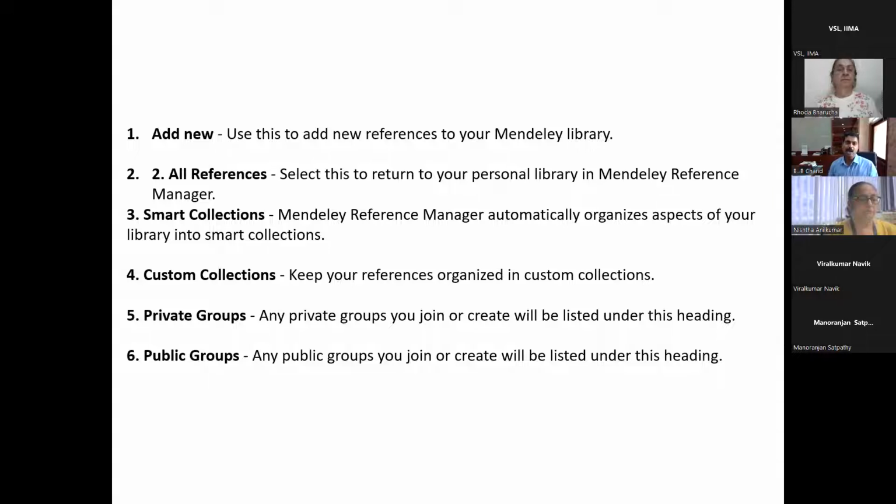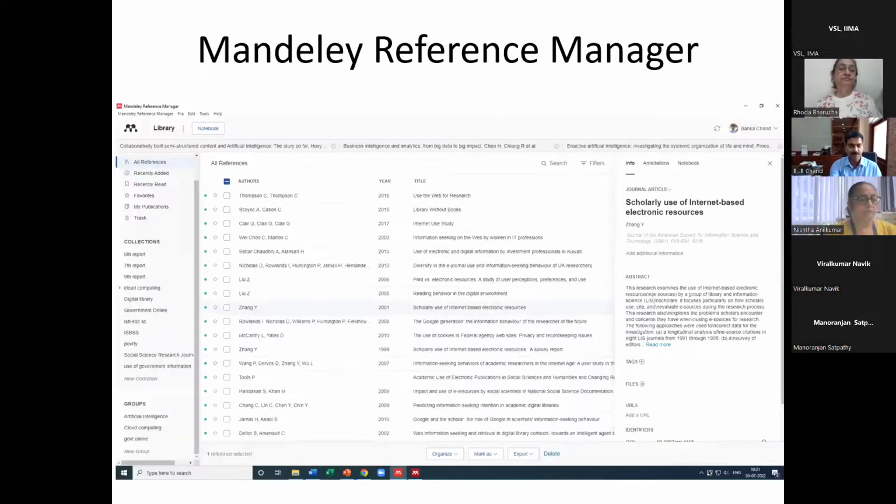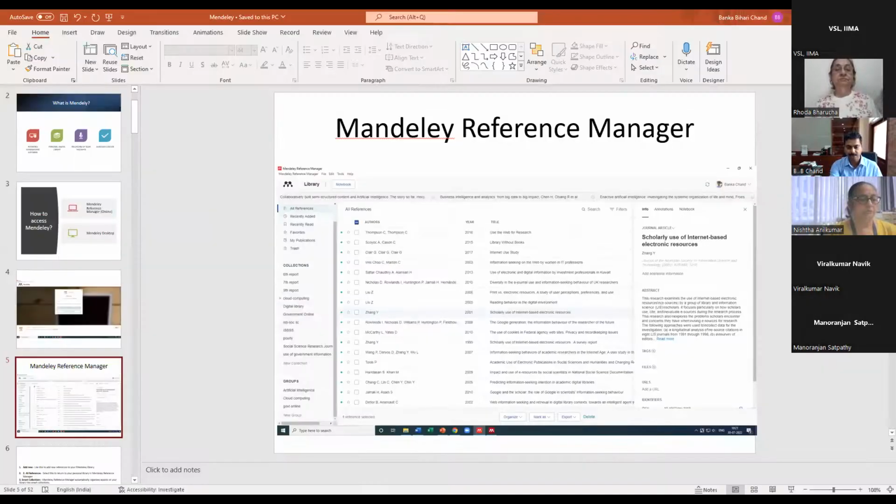So first is how you add a document to the Mendeley library. The option is here: you have File, and here you can add. I'll share the other screen, the software, then I think you should be able to see that. One minute.